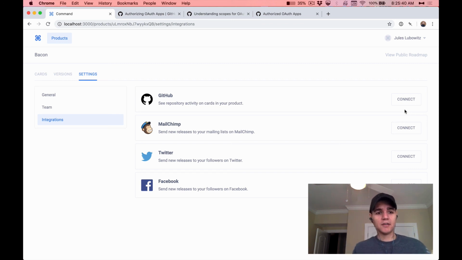OAuth, man, that's a doozy. And that was OAuth2. Just a closing note, if you ever find yourself in this position, OAuth2 is relatively easy compared to OAuth1. OAuth1 is just deeply upsetting, put it that way.